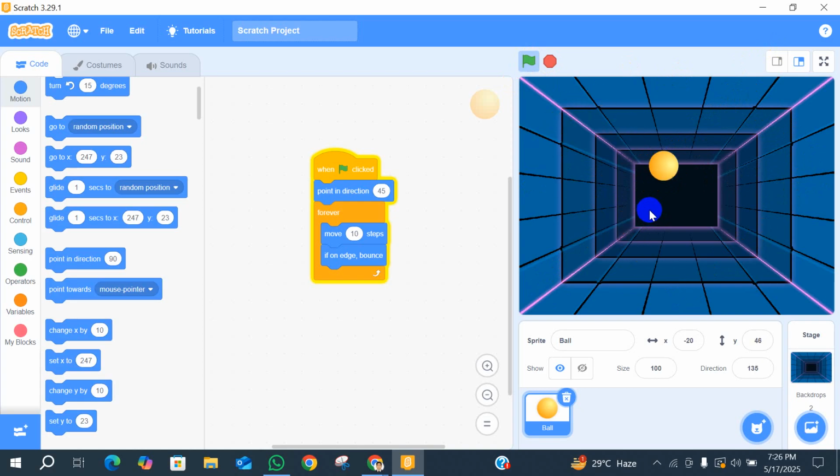Do you understand? If you understand, then you will also create this one. So the ball will touch the edge and go at a 45-degree angle.